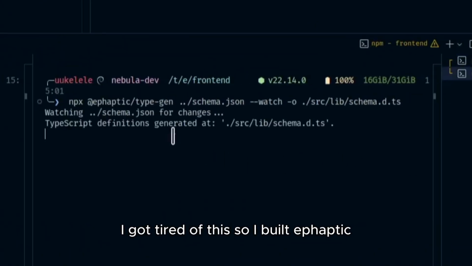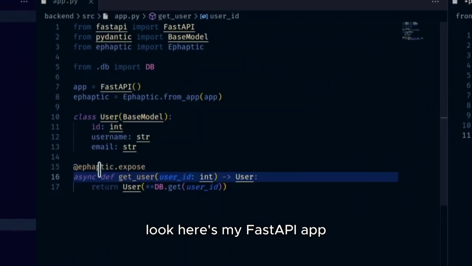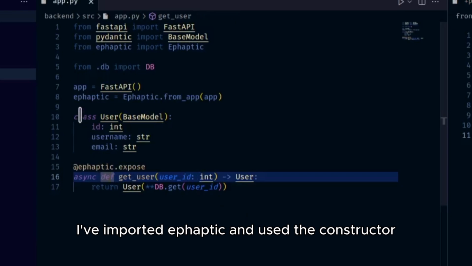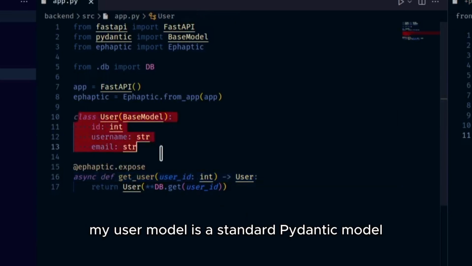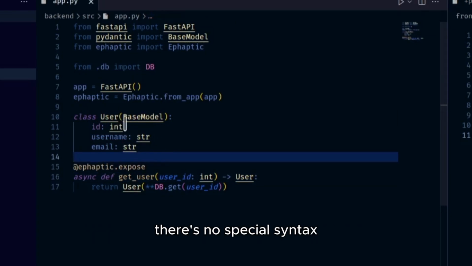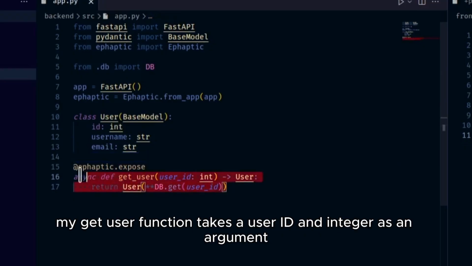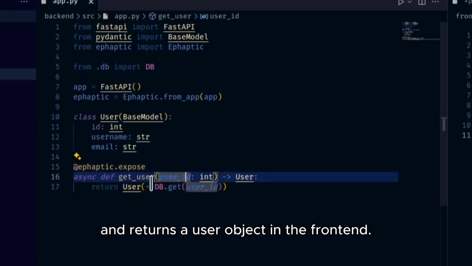I got tired of this, so I built Ephaptic. Look, here's my FastAPI app. I've imported Ephaptic and used the constructor. My user model is a standard Pydantic model. There's no special syntax, just normal Python type hinting. My getUser function takes a user ID, an integer, as an argument and returns a user object.